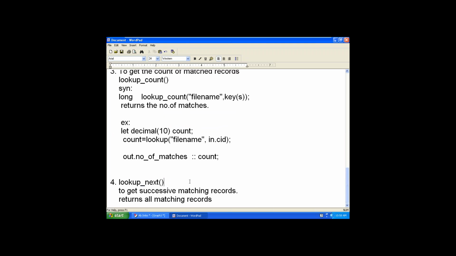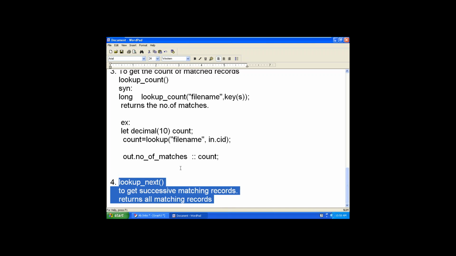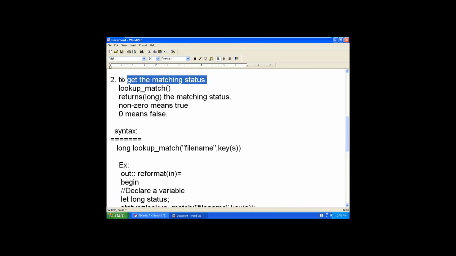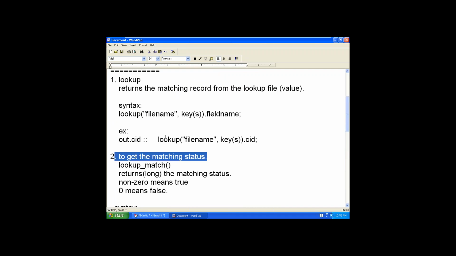Okay, so lookup next also I cannot show you here. There is some issue in this version to get all the successive records, but I will give the code. We have to define the for loop here, declare a variable, and use the for loop to get the matching records. So in the next session I will show the example of lookup next, because you have to just understand the lookup today. Practice the lookup with the first function and the lookup count function. Match you cannot practice, but try to define the code in your notes.